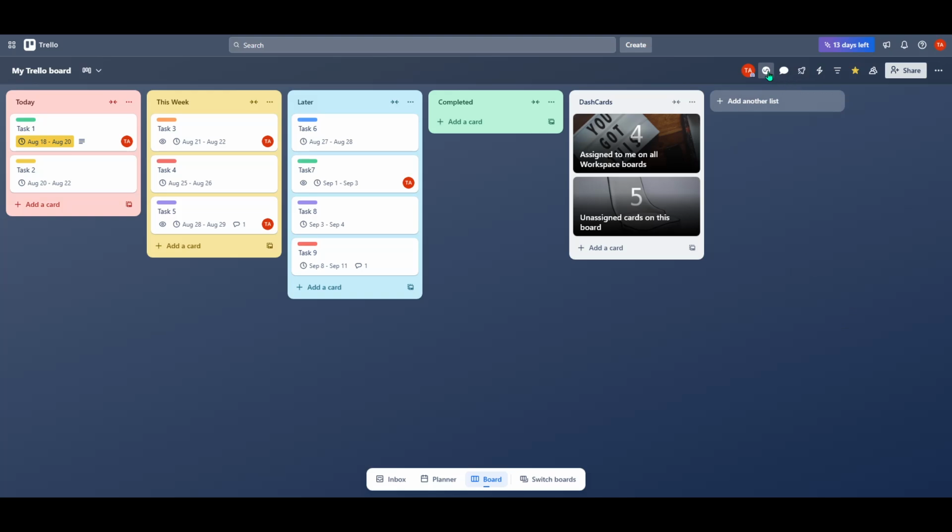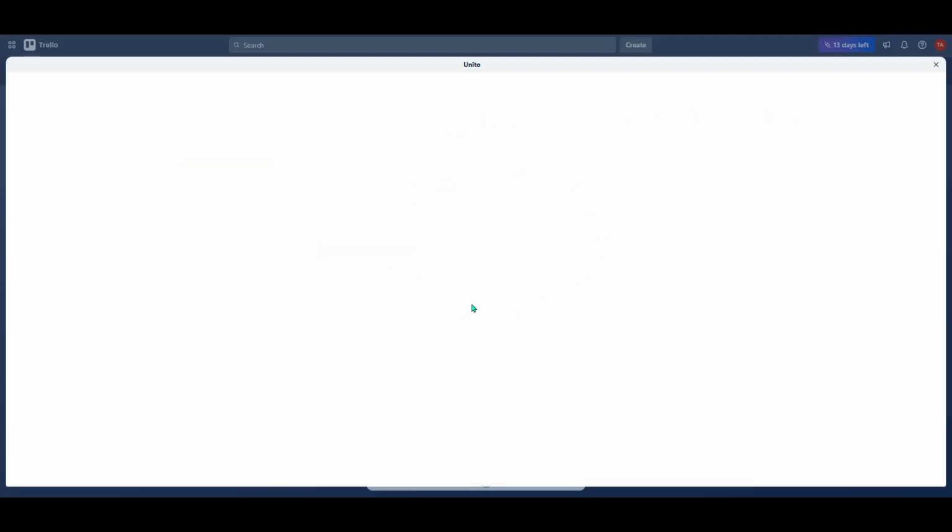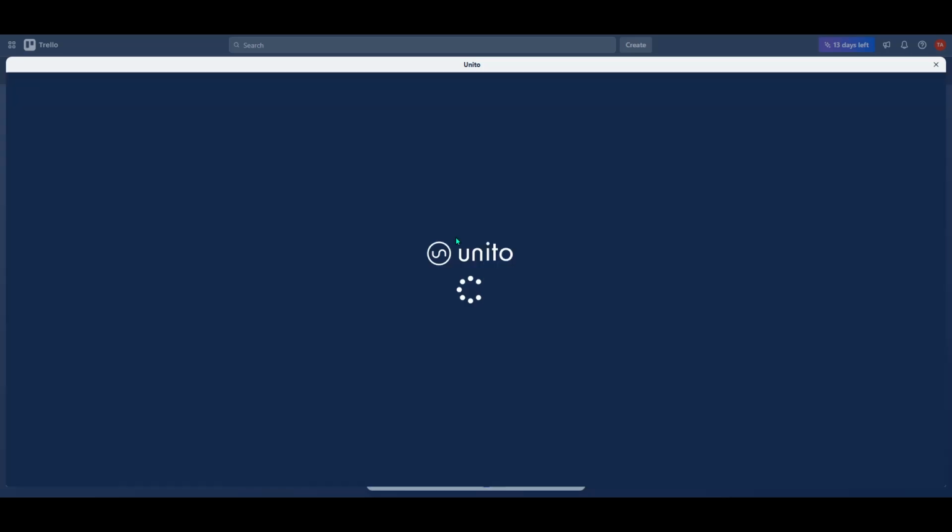Once it's loaded, you'll be prompted to choose which tools you'd like to connect. In this setup, we want to link Trello with Google Sheets. So, select Trello initially, and then Google Sheets as your second tool. If you haven't already connected your Google Sheets with Unito, you'll need to do that now. Again, it's quite a simple process. Just follow the instructions to grant access.